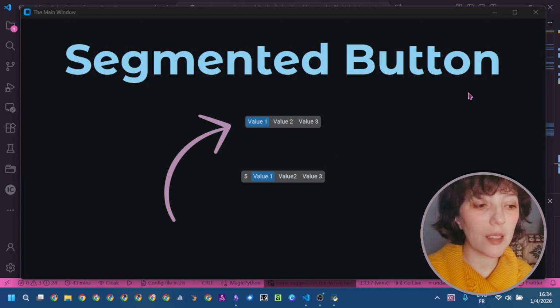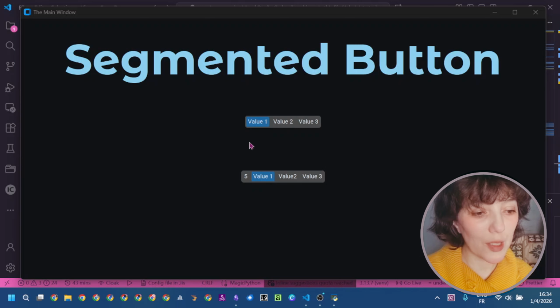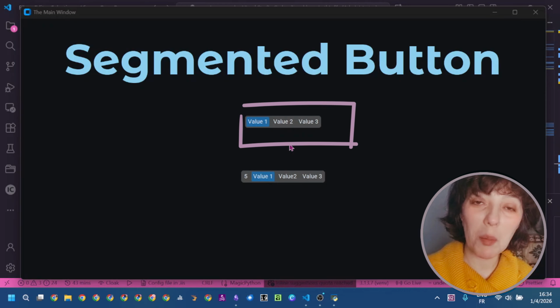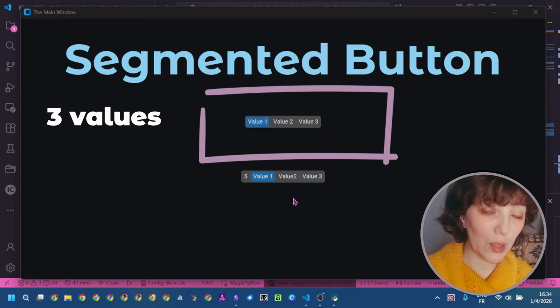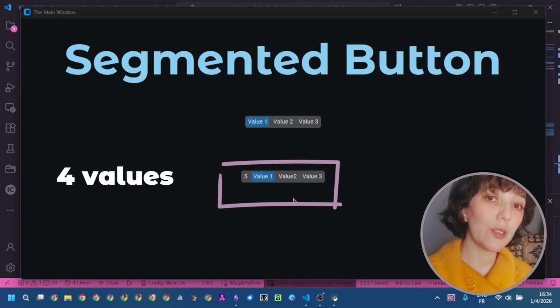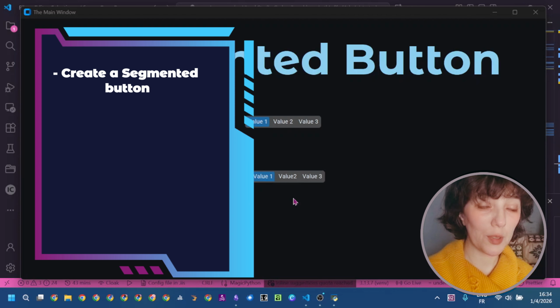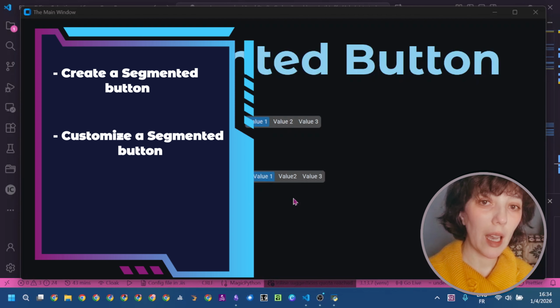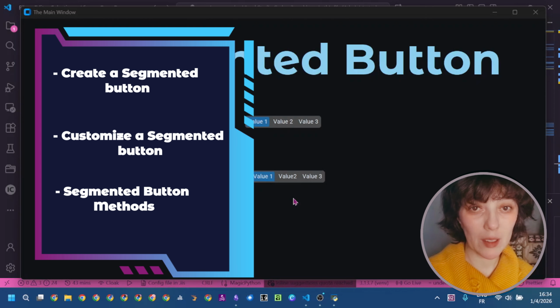This is a customtkinter segmented button, and this is how it looks. So this is a segmented button with 3 values. This one has 4 values, and in this video I'm going to show you how to create it and use it, how to customize it, and the most important methods that you can use with it.